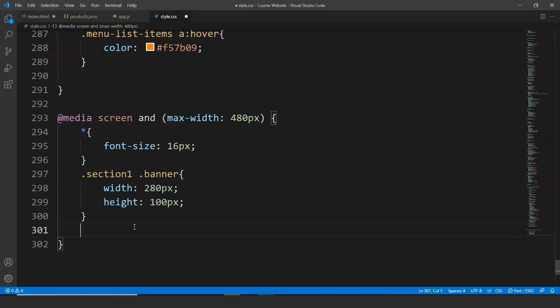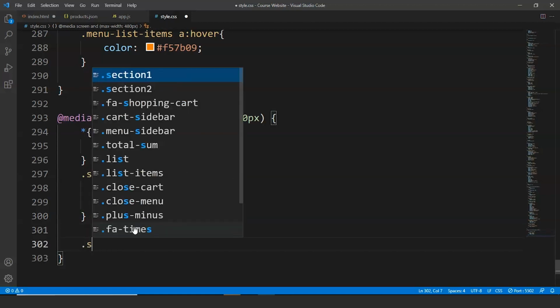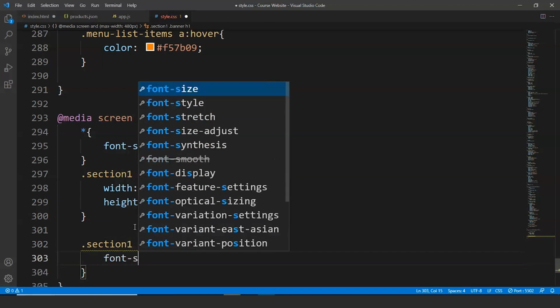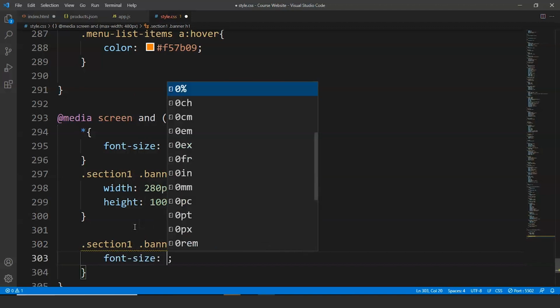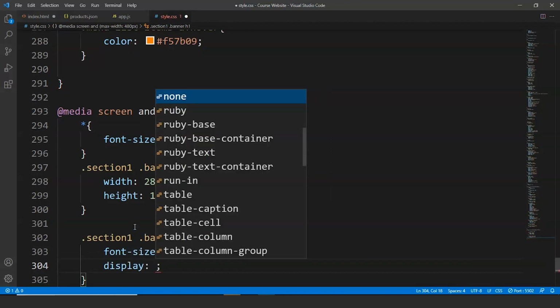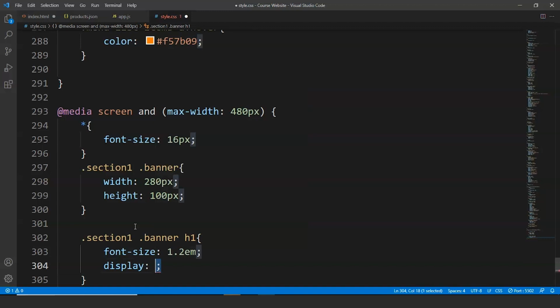Now what we'll do is we'll write here section 1 dot banner. We'll write here h1. Inside this we'll write font size as 1.2 em. Display is going to be, no, we don't have to use display here, I guess. Let's leave it. So we are done with this.